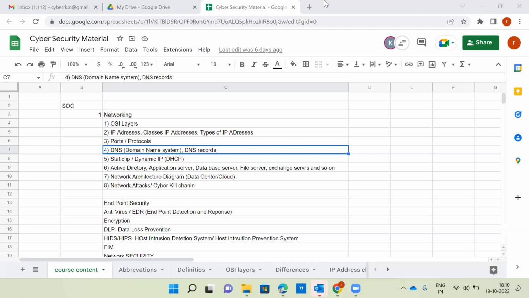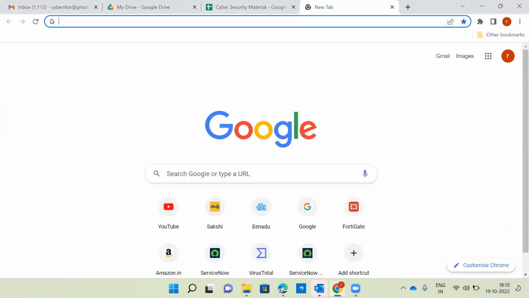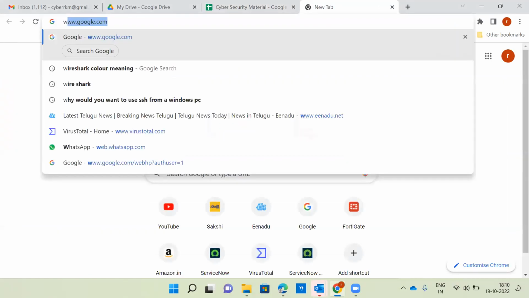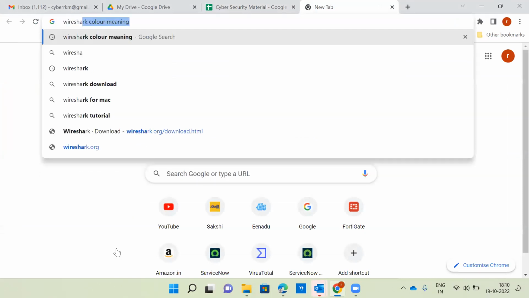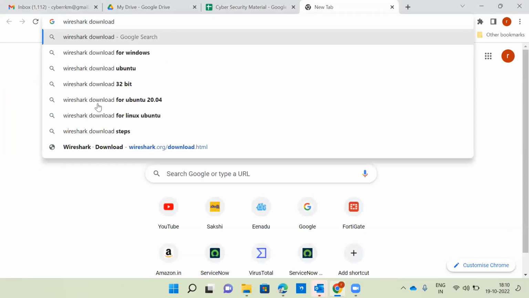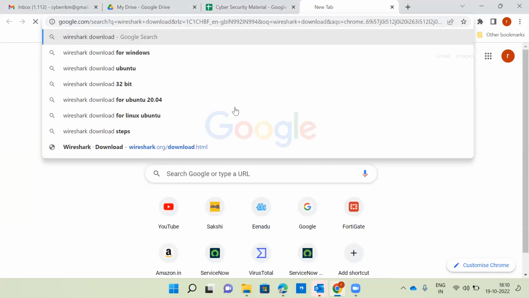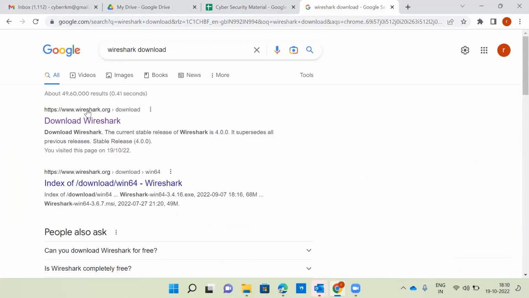Coming back, what you have to do: you can go to Google and just type Wireshark download. Okay, so you can see here Wireshark. Please don't go to Trojan websites. Always go to the legitimate website. When I say legitimate website, I mean a genuine website. How can you identify whether it is genuine or not? Based on the organization itself, wireshark.org. Obviously, it's a genuine website.